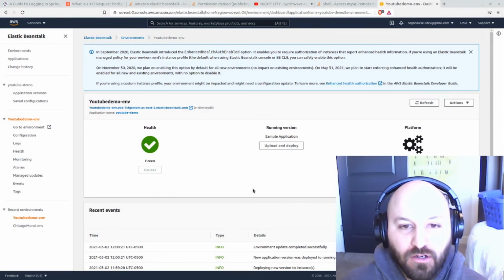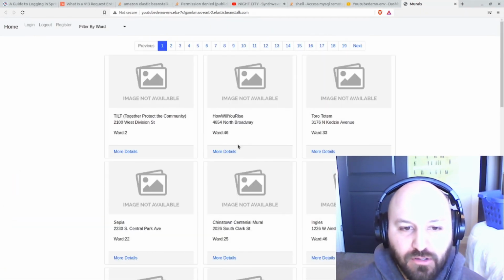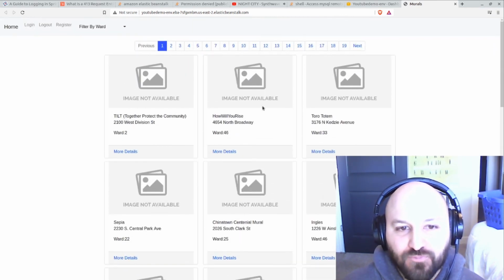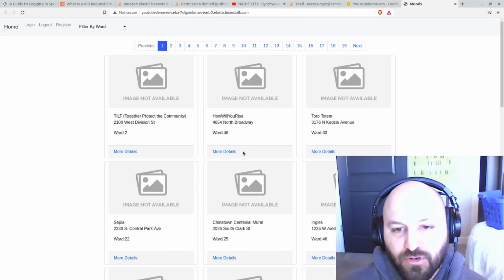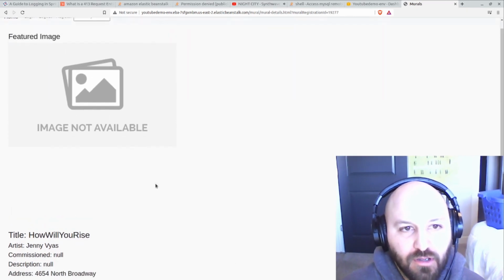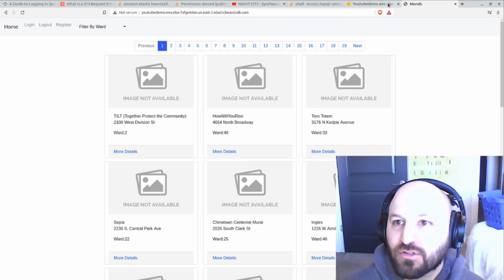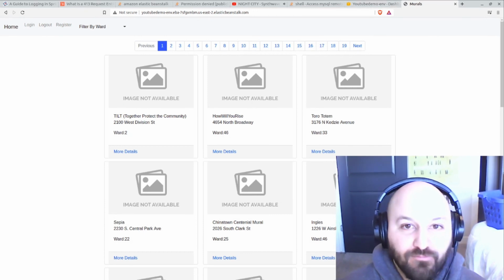Okay, now that it's all deployed, we can actually go check it out. You look at the link right here. This is the CRUD application. It's just a basic application that shows all the different locations of the Chicago street murals. And for a user, they can come in and upload an image and they'll be able to vote on it and search by different wards. There it is. Hope it helped.